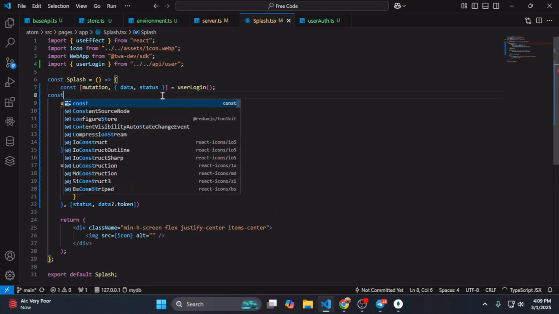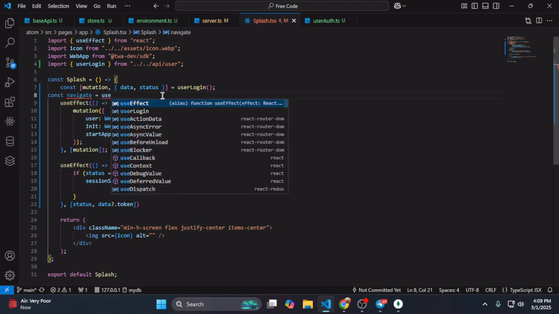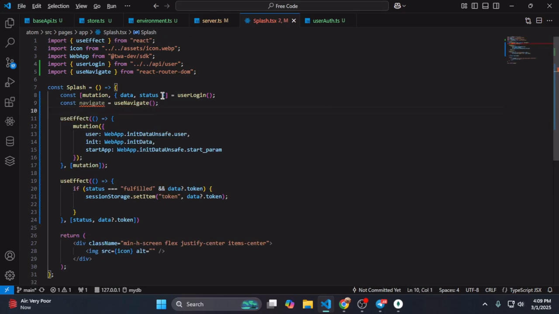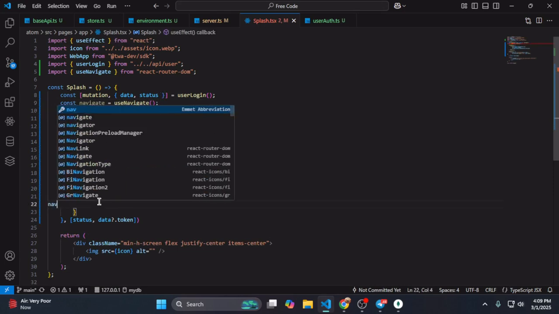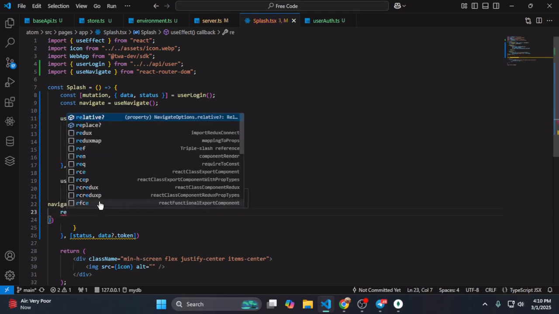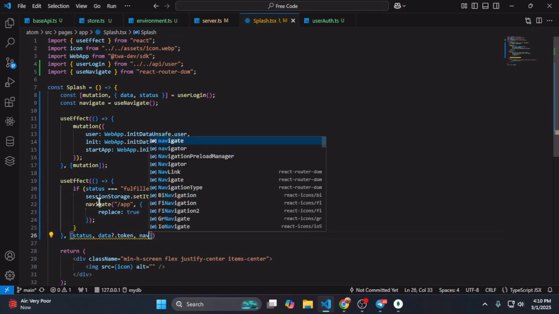So for moving the user, I just need to initialize navigate here, which is a hook. useNavigate is a hook. There is navigate, and now I need to use it here. It is a function, and the destination is the app. They have some options, so the option is replace: true, so the user cannot go back to this Spell Scan page once again. Now here I need to add one more dependency, which is navigate.